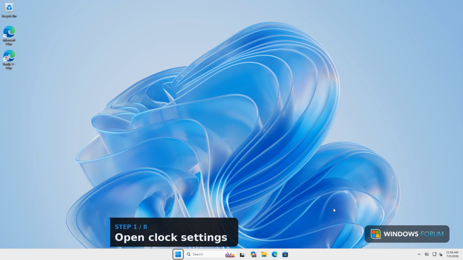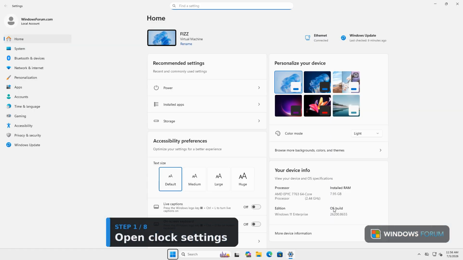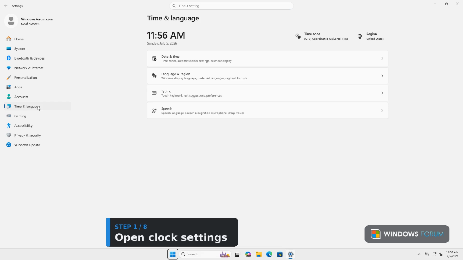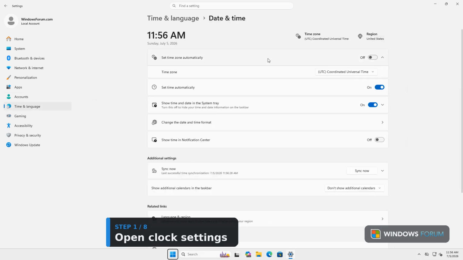First, you want to get to the clock settings, because that's where Windows handles automatic time and time zone behavior. You're in Settings now, then you click Time and Language, and then Date and Time. If the clock is only slightly off, this page is often where the problem starts.